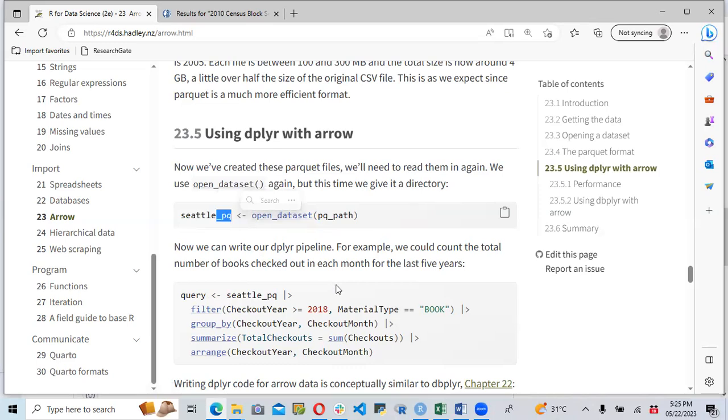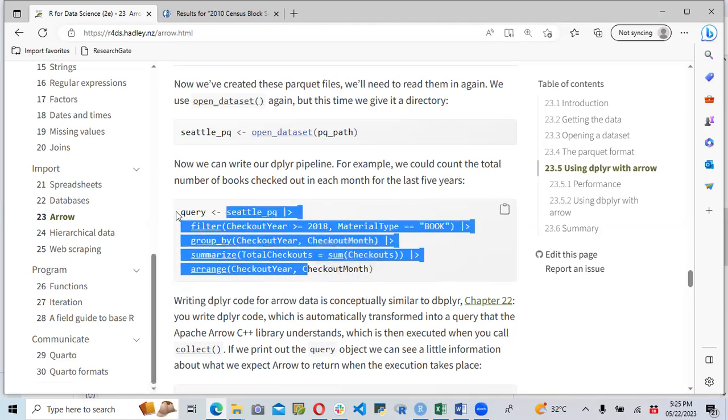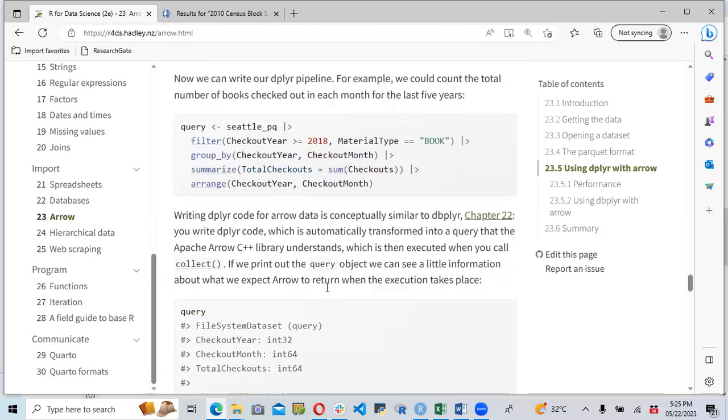Now we use our dplyr code, which we are all familiar with. We have our seattle_checkouts data, and then we filter checkout year greater than or equal to 2018 and material type equals book. Then we group by checkout year and checkout month, summarize total checkouts, which is the sum of checkouts, and arrange in ascending order by both checkout year and checkout month. All these steps we are saving in an object called query.